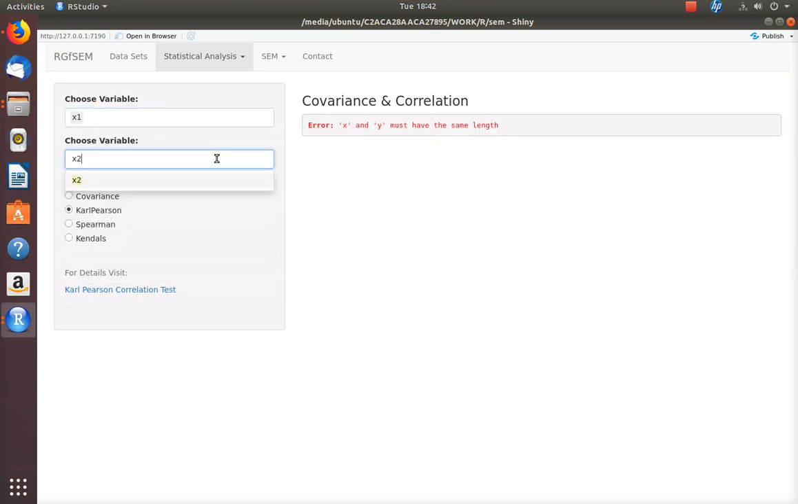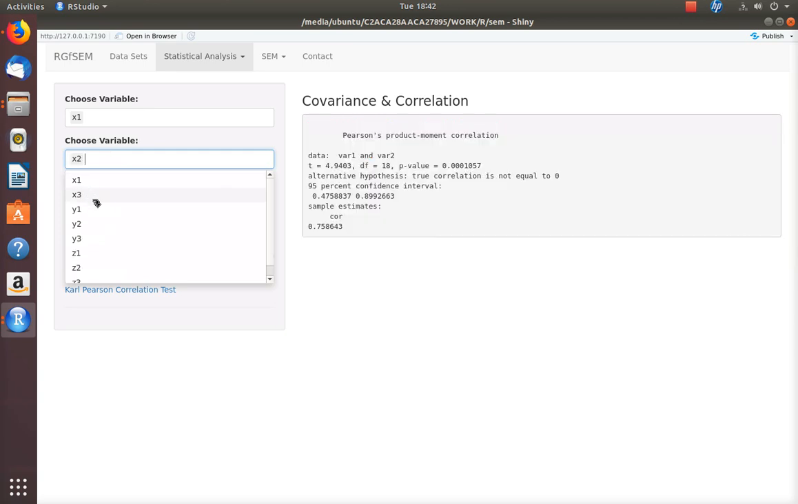Suppose you want to see the correlation between x1 and x2, then you can just use the correlation. Here you can see the Pearson correlation coefficient, also known as small r. The value is 0.75, which is positive and also strong.